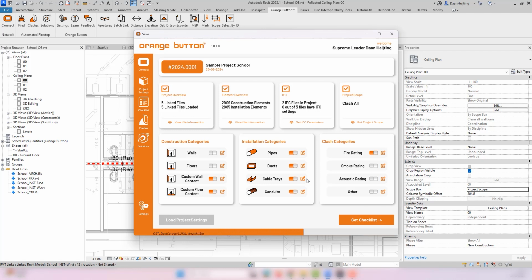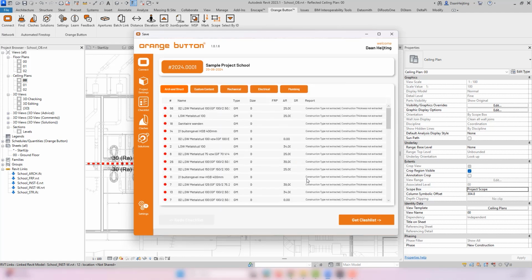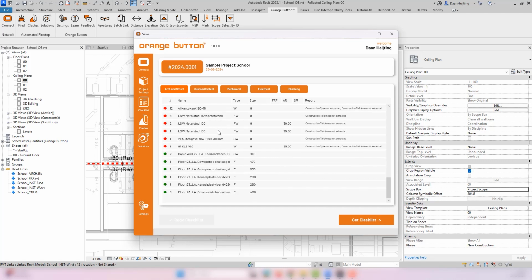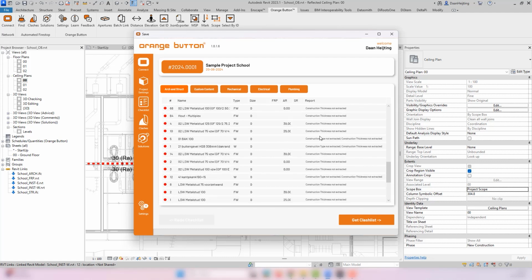This is necessary because bigger projects can take longer to load, which all results in our checklist. Our checklist works the same way as our project settings. Here you can see if any string filters picked up the correct construction type. If it hasn't found the correct value, it will report an error message, in which case you can select extra properties in the IFC settings, or add extra string filters for the construction and installation categories.